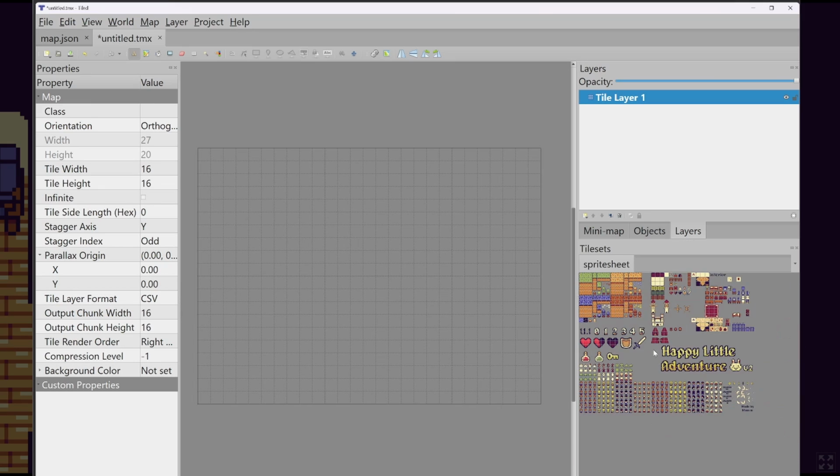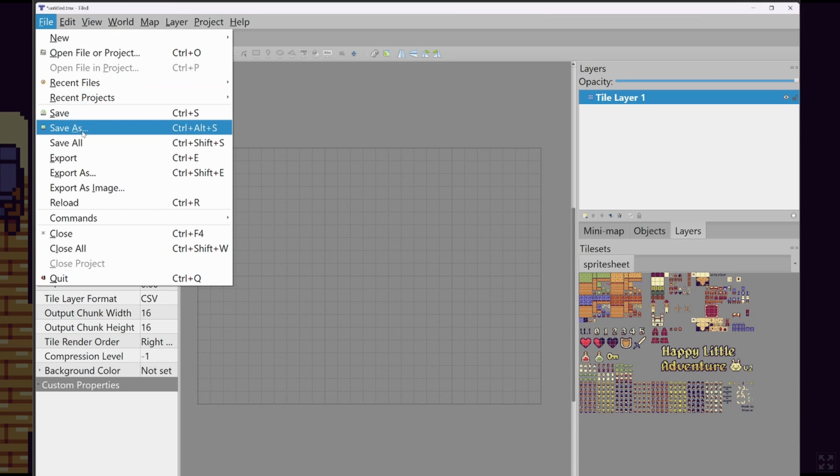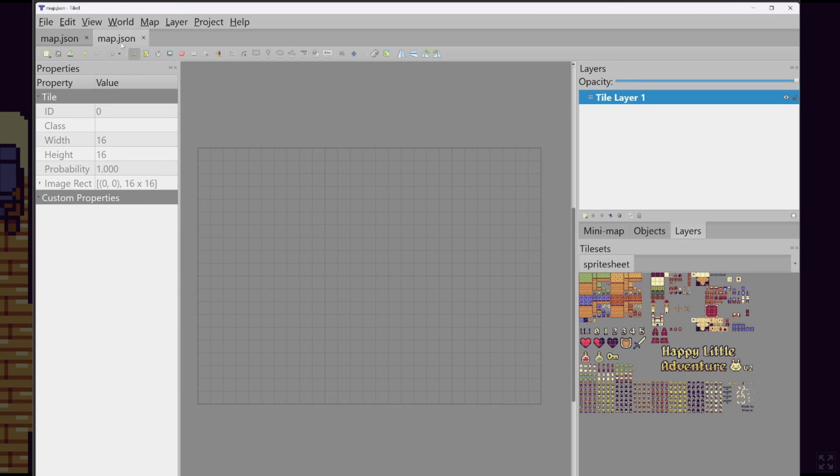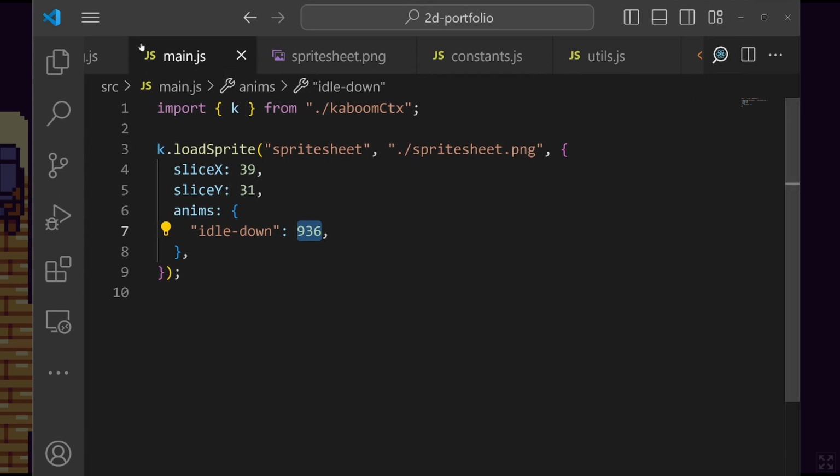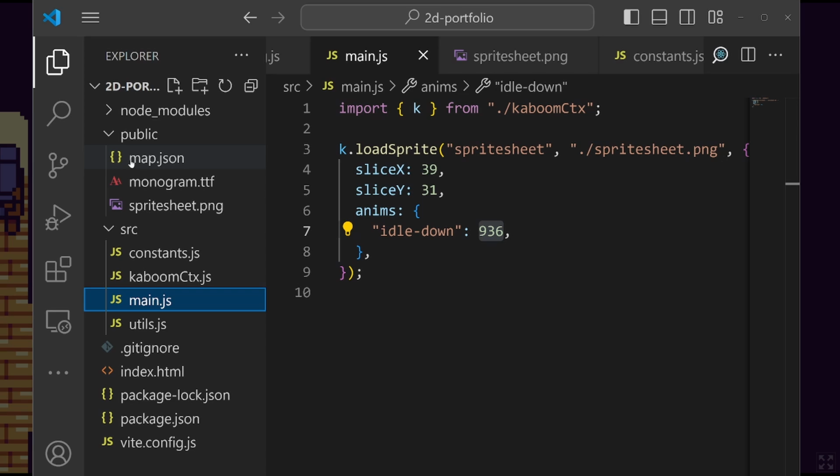So a good thing right now would be to save the map. So go to the file, save as, and then name it map.json and put it in the public folder of your project. All right, so you can see that I've named it map.json. This is the name I want you to use. And it's going to basically create a JSON file in your public folder. So if I minimize this and go here, you can see that we have map.json.